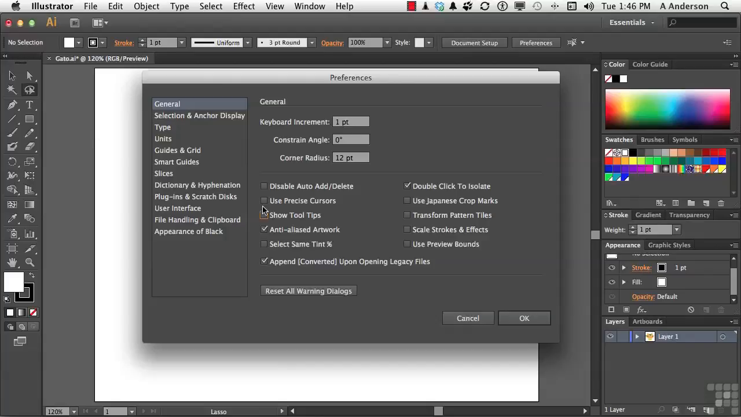Over here is one of my favorite ones, Scale, Strokes, and Effects. Now what that does is when you're creating designs in this program, strokes and effects, you have a 2-point stroke and you make the item twice as big. Well, if that's not on, the stroke stays at 2 points. That's a really nice one to have on. I'd recommend you turn that one on because in most cases, when you change something, you want everything to change with it proportionately.